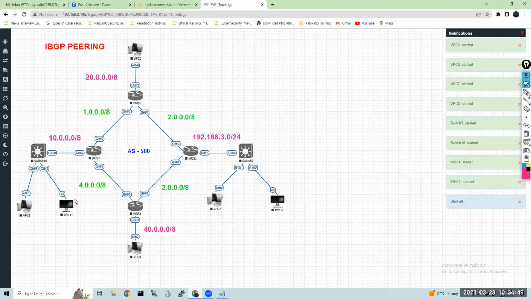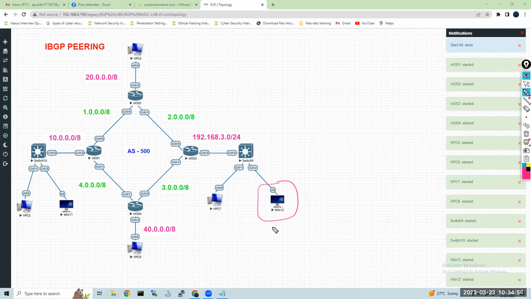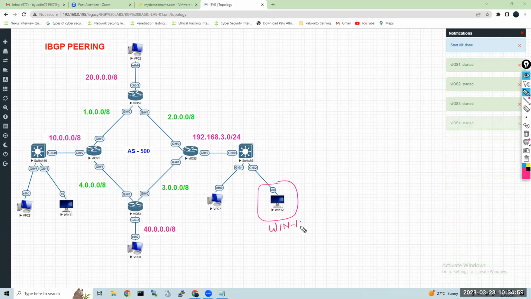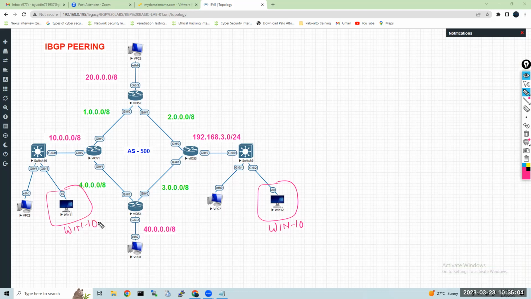The thing is, guys, I have connected real devices. This is my Windows 10, and this one is also my Windows 10, and these are virtual PCs. The name itself mentions VPC. This is all virtual PC. It is just to show you how these routers will work, because BGP is quite important, guys, especially if you are working on ISP projects.